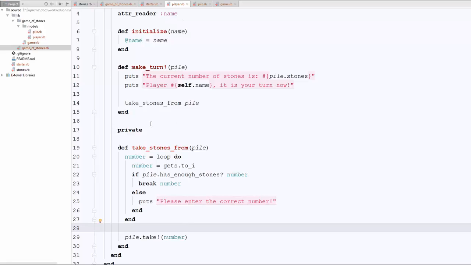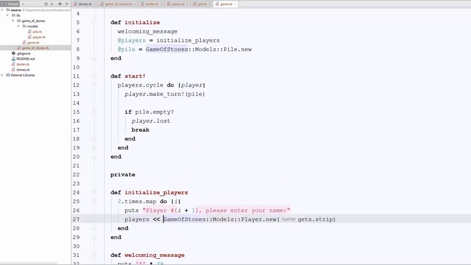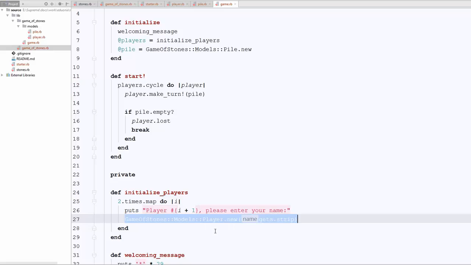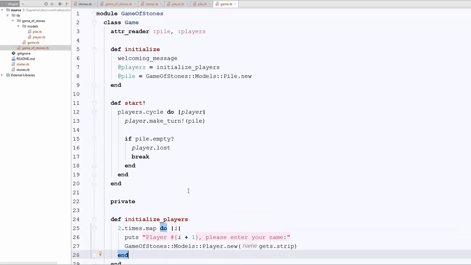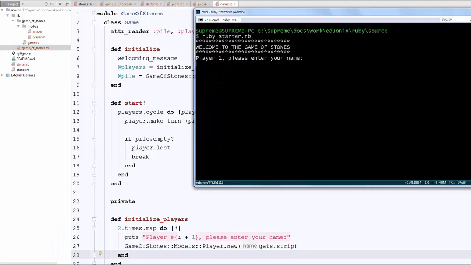What about the lost method? We basically say that player name lost. One last thing to do is remove this players variable, because we simply want to map and return an array of players, so we don't need to push anything anywhere. And now let's clear the screen, run our starter.